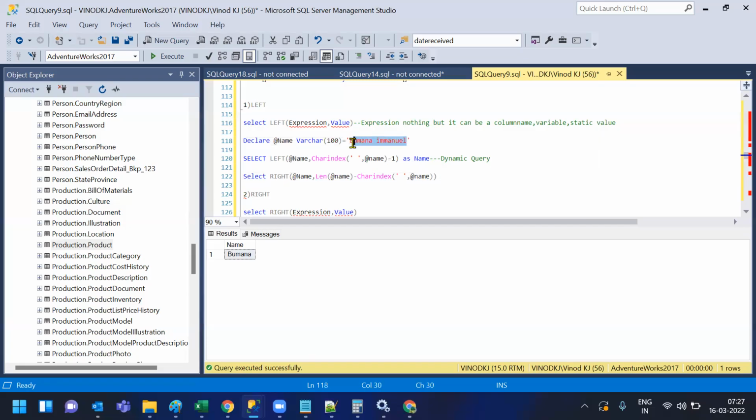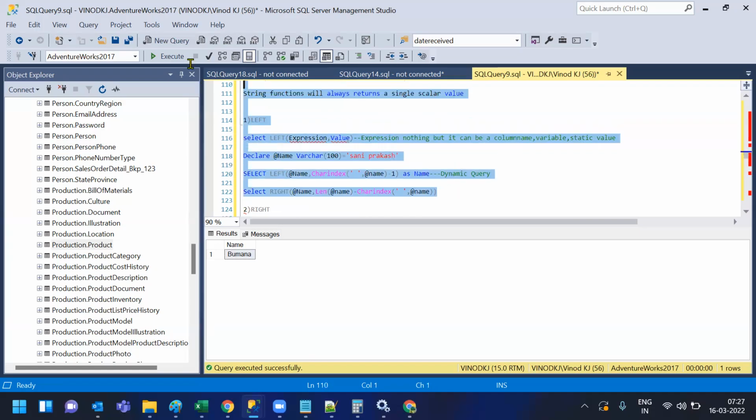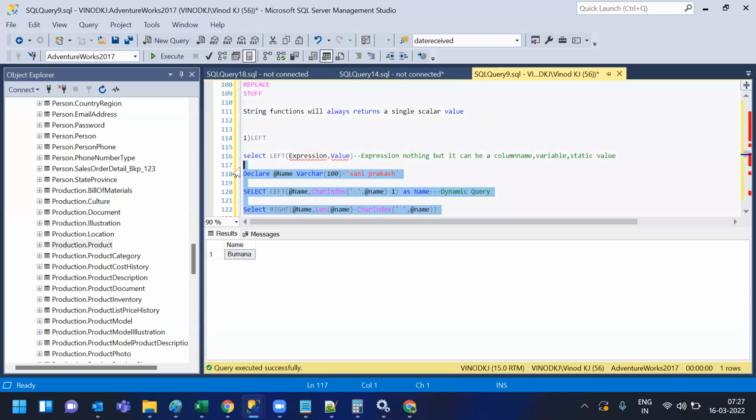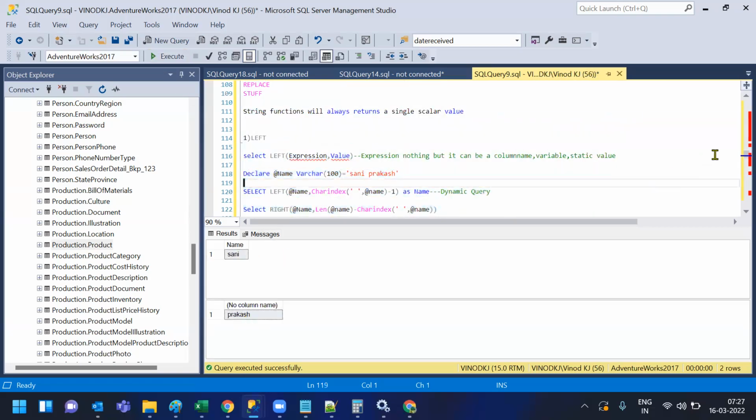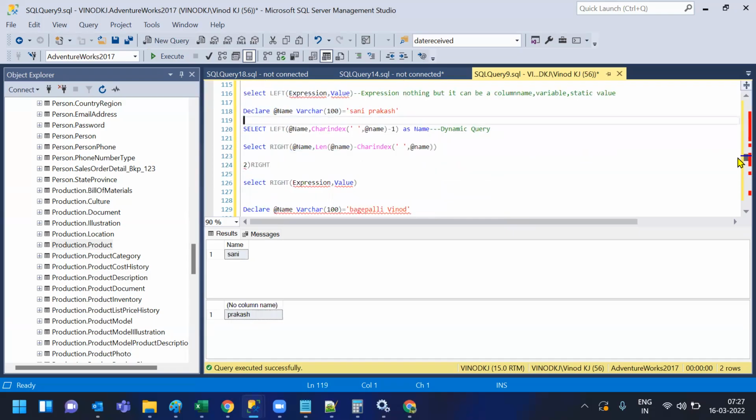If I go and change something, can someone give me your name? Some big name or small name, whatever it is. Sunny Prakash. So in this we need only this, right? So if you go and execute this, you can see this, right? The query will work for any name.